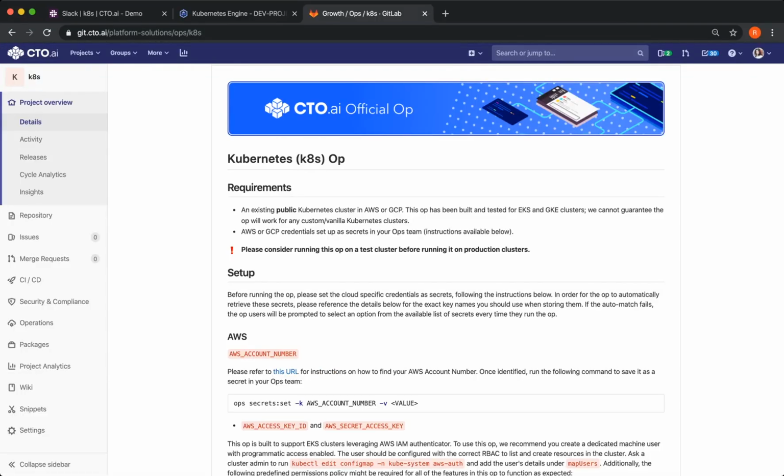In the following video, we will be doing a walkthrough of the Kubernetes op. The Kubernetes op is one of the CTO.ai official ops, and it was built and designed to facilitate interaction with existing Kubernetes clusters. Before we jump into the demo, let's just quickly have a look at some of the prerequisites and the setup instructions that are captured in the README of this op.